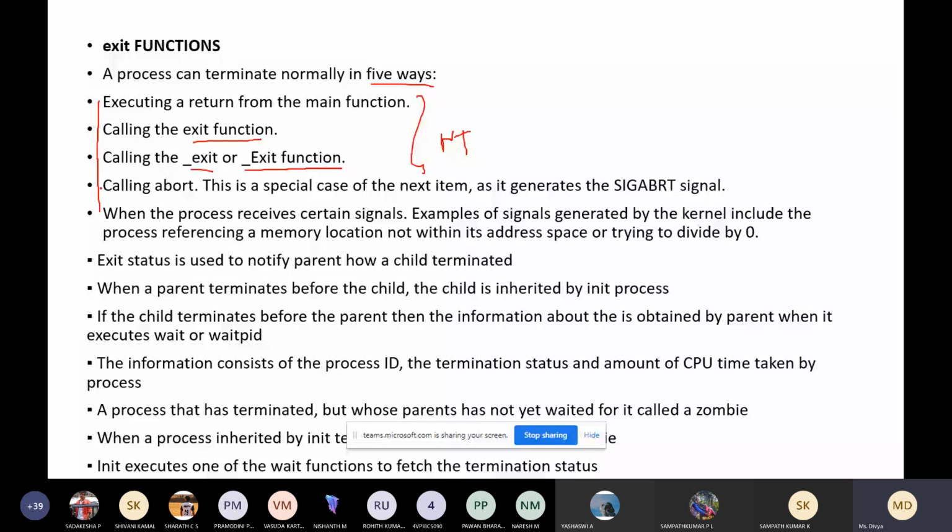The abnormal termination means you are forcefully terminating the process. So you are forcefully calling abort. Abort is a special case which will generate a signal, and this signal will terminate the process. So when the kernel gives the signal to the process, the process will terminate. That is called abnormal termination.